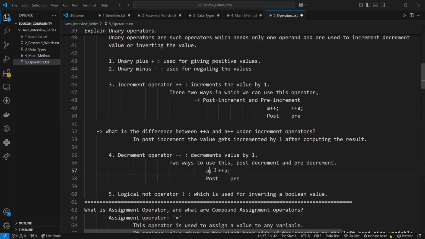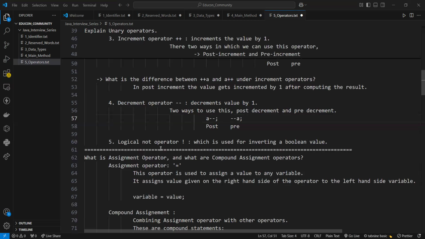So here a minus minus, and here also minus minus. Okay. So this is post, this is pre, in the same way. So if you use 5 minus minus, then 5 means the value will be used first and then post decrement, it will become 4. And pre means at first it will be decremented, from 5 to 4, and then the value 4 will be used.